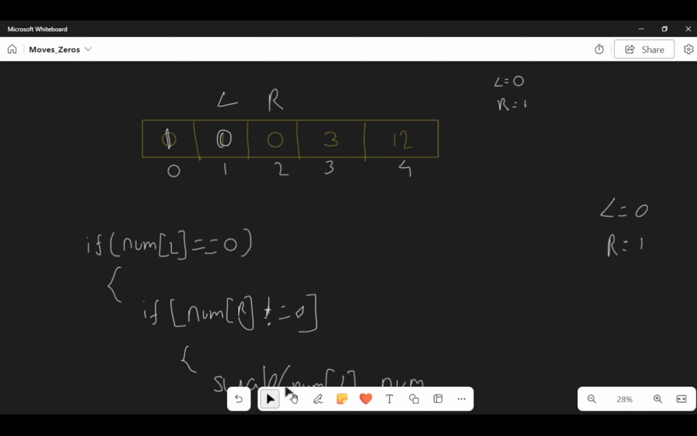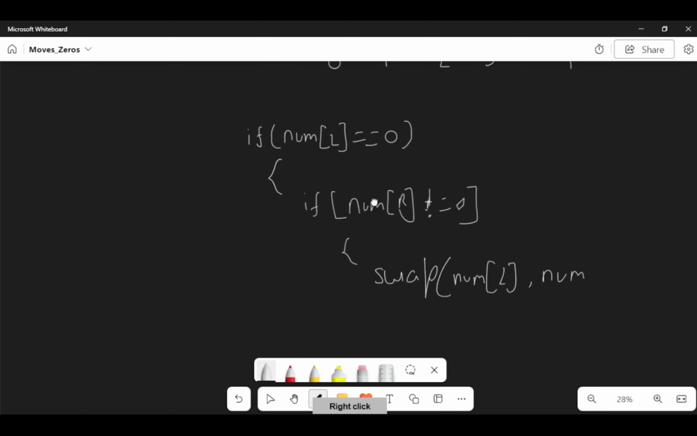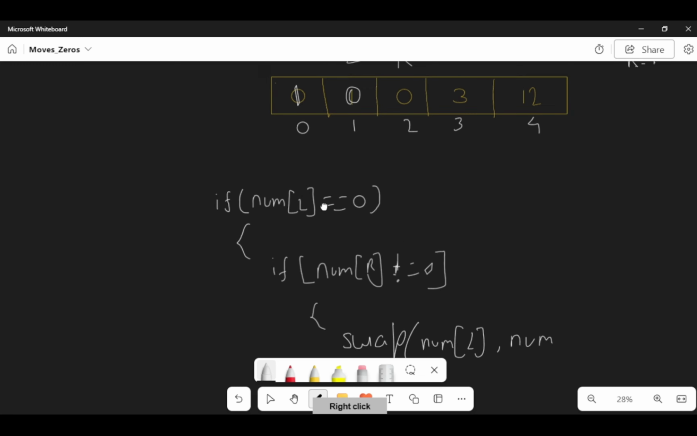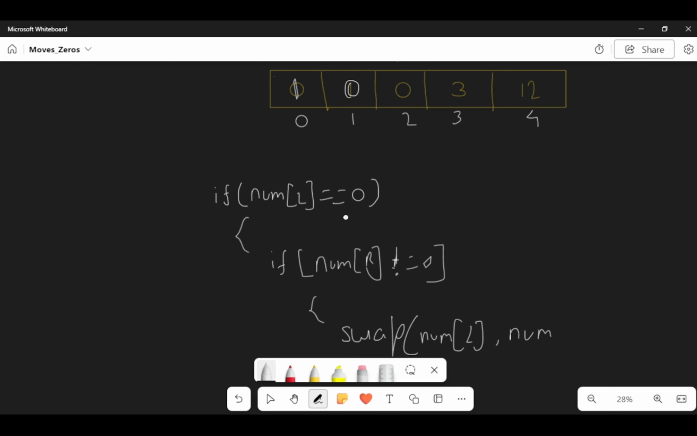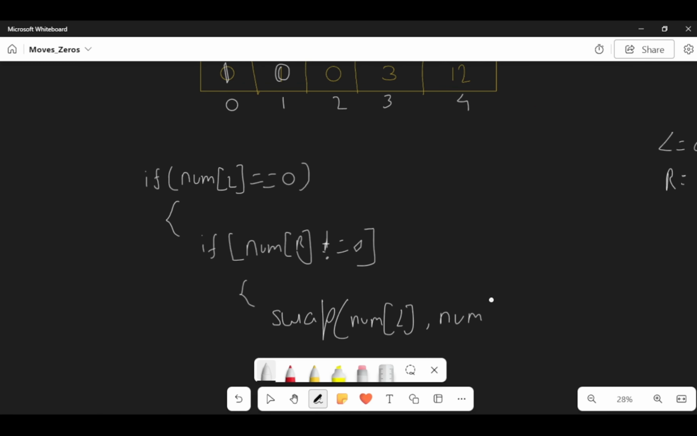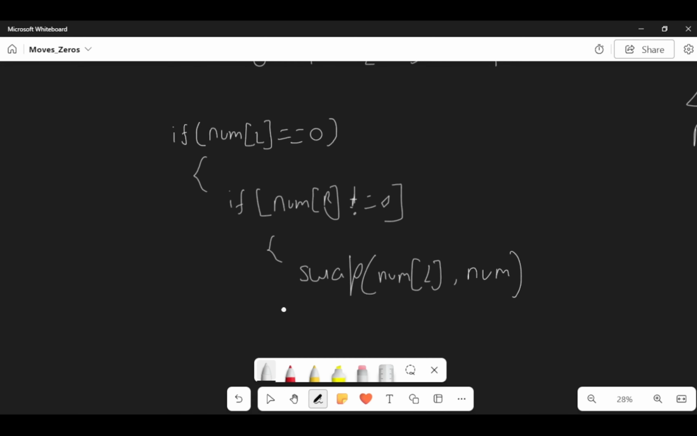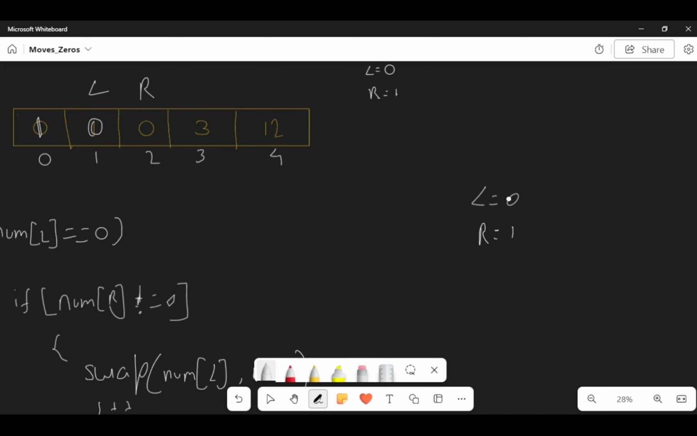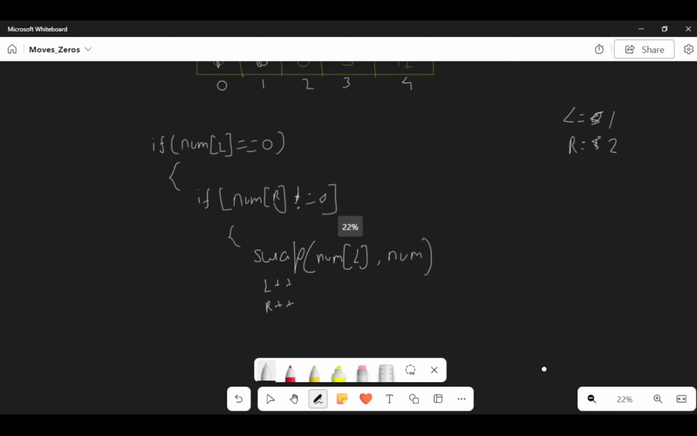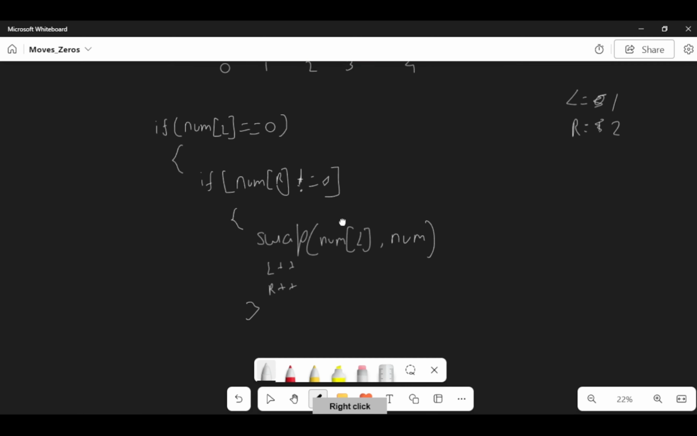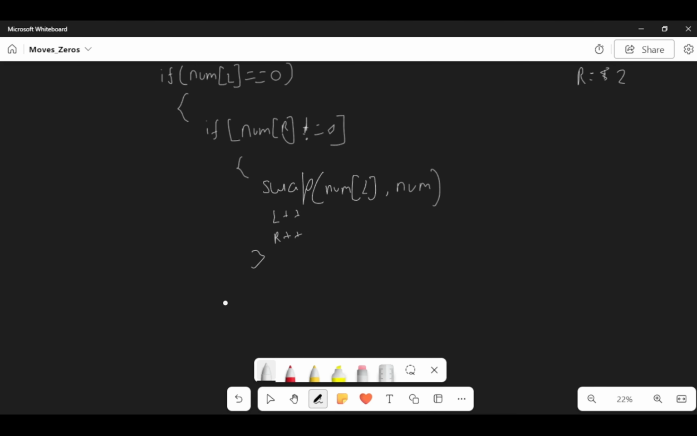See for this, I think we need some space. I have to write here something. That's why I've done this. So after swapping, it swapped the condition. Okay, what happened here? We have to do L plus plus and R plus plus. Okay, it became 1, it became 2. Got it?